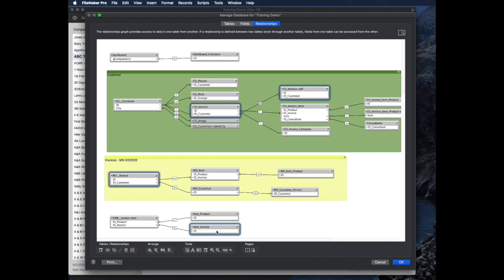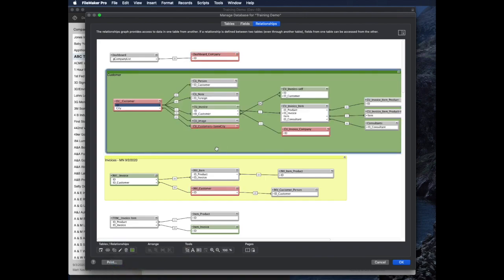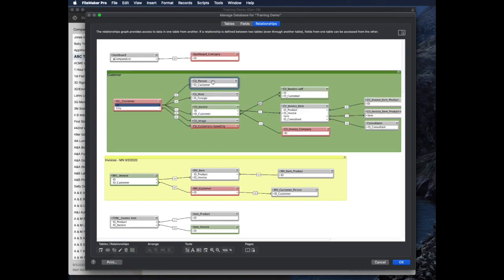Well, what do you do with that? Well, here's what you do. You can color code them. So if your invoice table you want to be green, and your customer table you want to be red, and I don't actually use color a lot this way, but a lot of people really do. Your person table, maybe you want that to be blue.